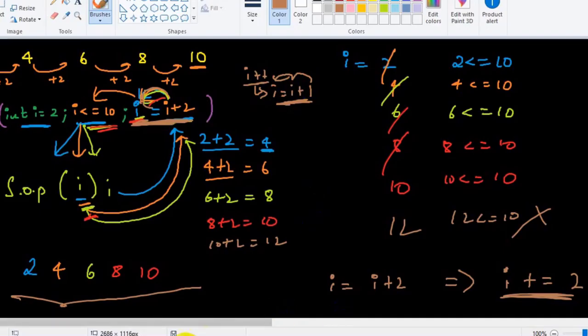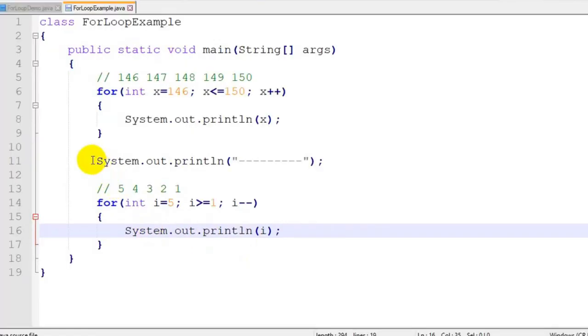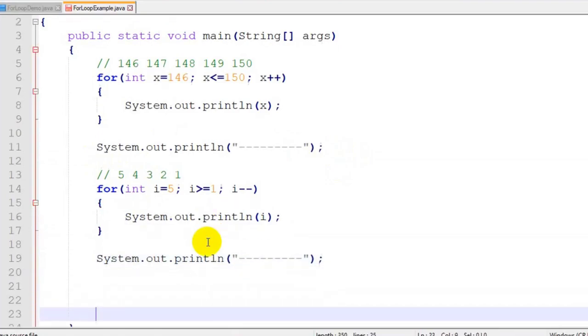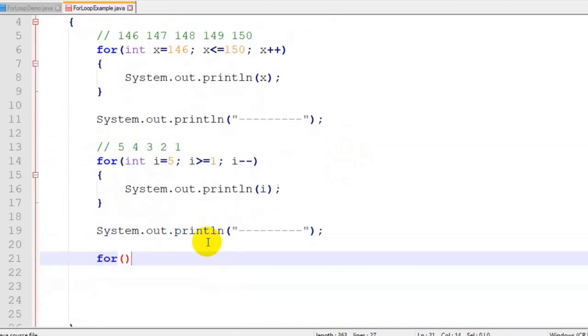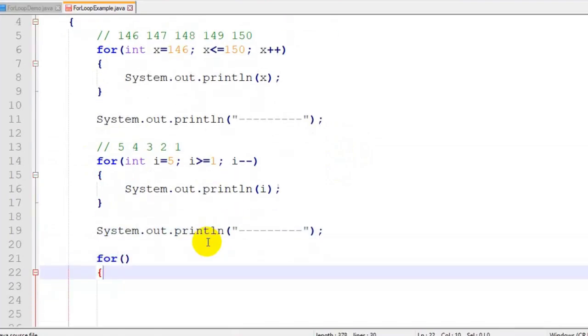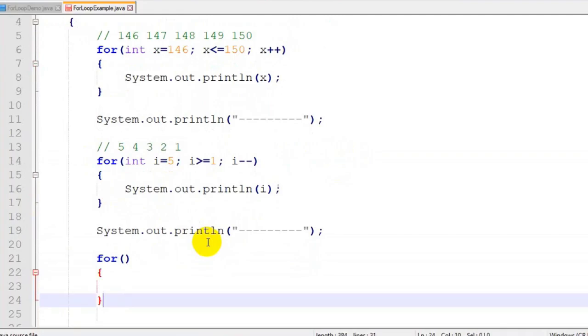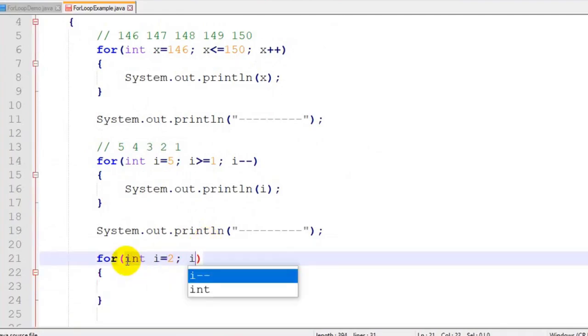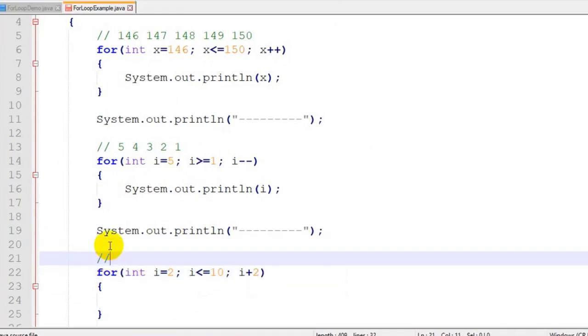Got it? Clear? Now if I go back over here, what is my requirement here? Sir, your requirement is to print even numbers, sir. Very good. How will I print even numbers? For loop. Always try to write a for loop. After writing the for loop, int i equals 2, i should be lesser than or equal to 10. So when I write only i plus 2, let us see what will happen. 2, 4, 6, 8, and 10.